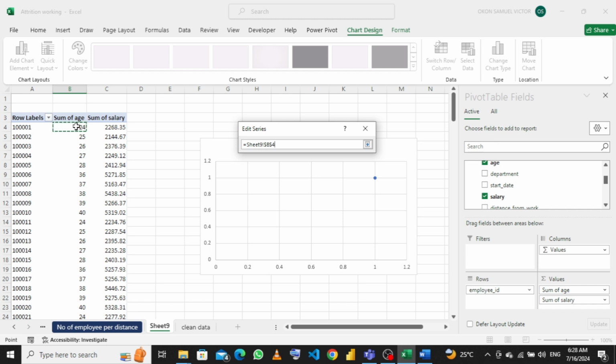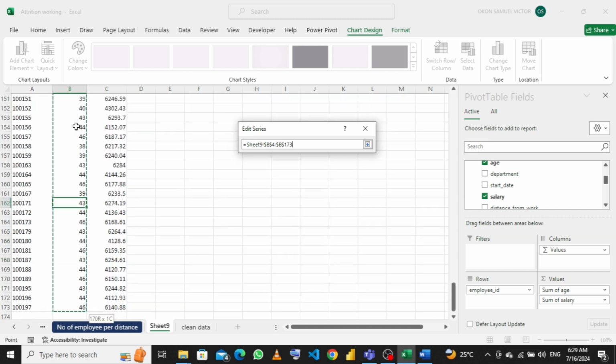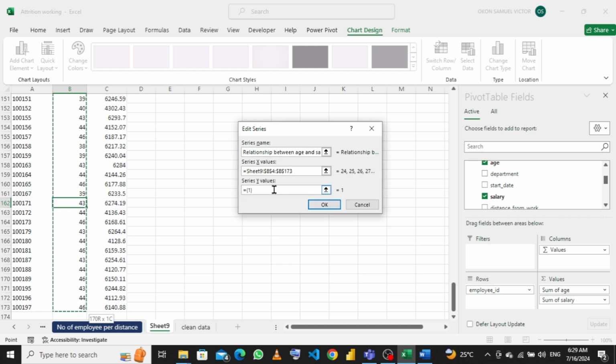I will hold that Ctrl Shift. I will not remove my hand from the Ctrl Shift. Then in the same vein, I'm going to press the down arrow button on my keyboard for me to select every data in that column. So I hit the down arrow button, so it has selected every data in that column. Then I'll click here. So for my y-axis, I'll delete this.